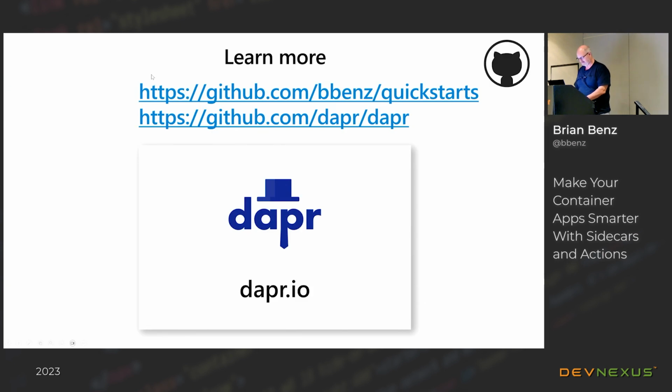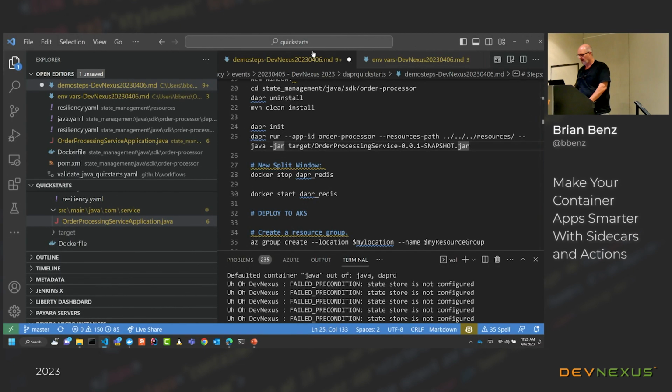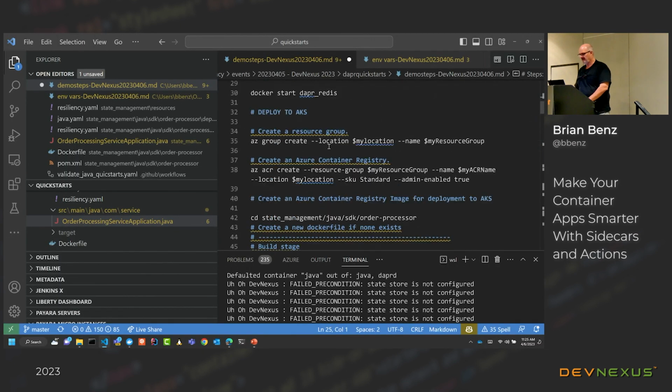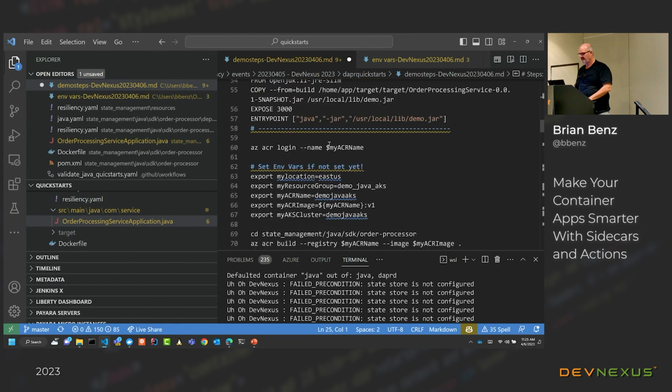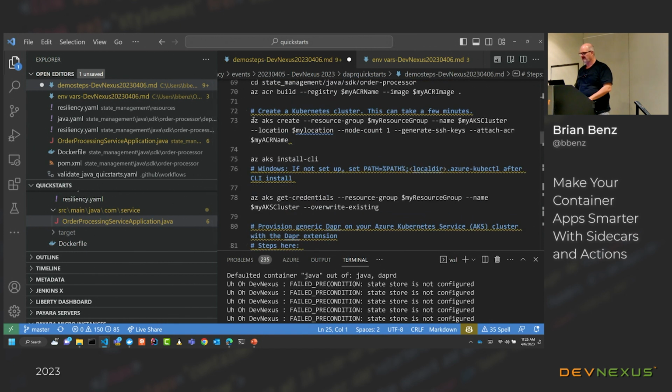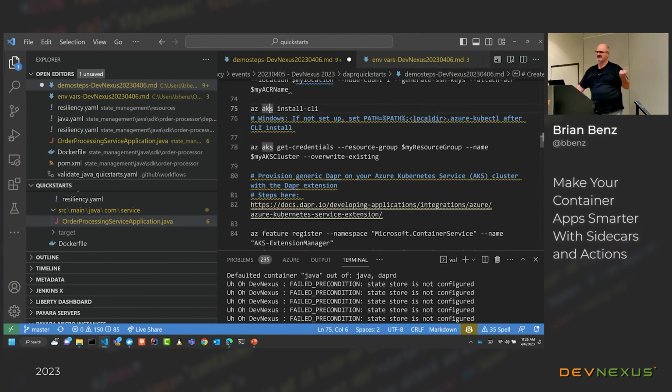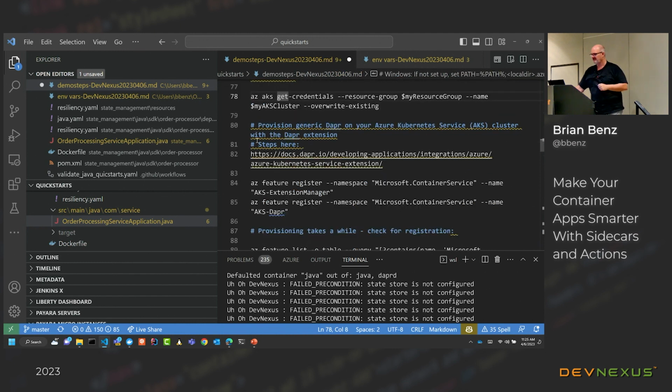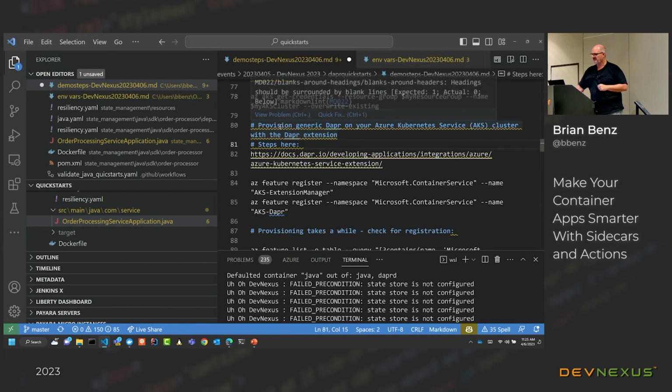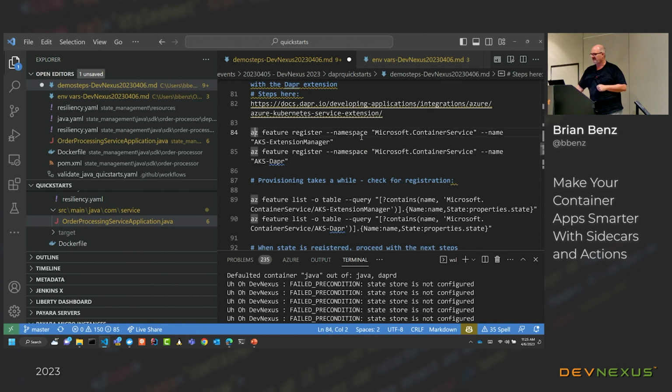When you build the application itself, you do the Dapper run, and then in Kubernetes, that's why I had to do all this other stuff. Normally just to create a Kubernetes cluster, this is all you need. AZ AKS create, you're done. Of course, install kubectl and get the credentials, but then you're done, right? You start deploying applications. But in this case, what I have to do is provision Dapper on Kubernetes, and to do that, you say AZ feature register, and it creates a container service inside of Kubernetes. And this is something you have to do.